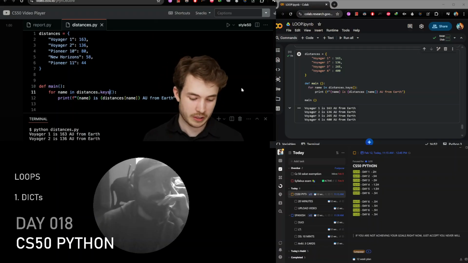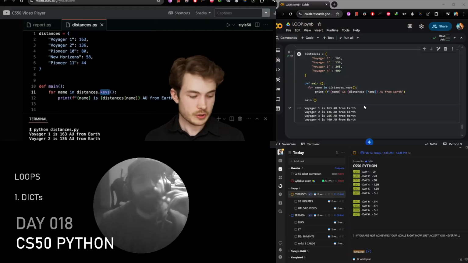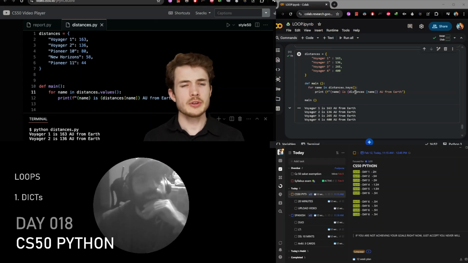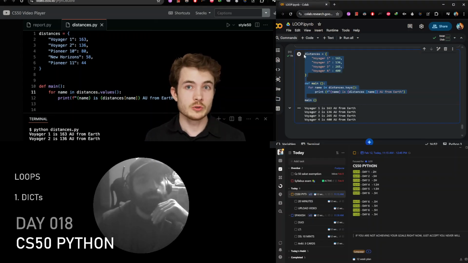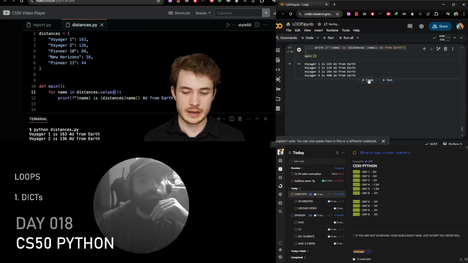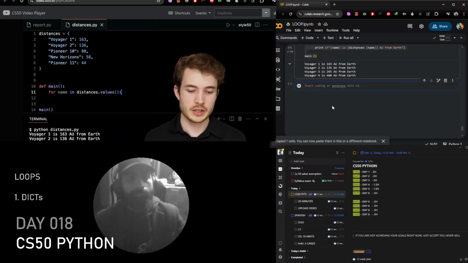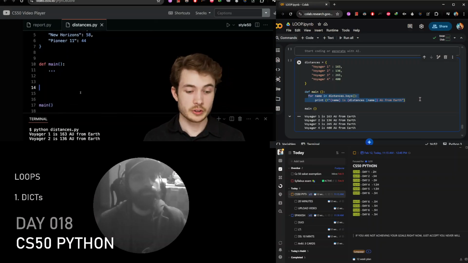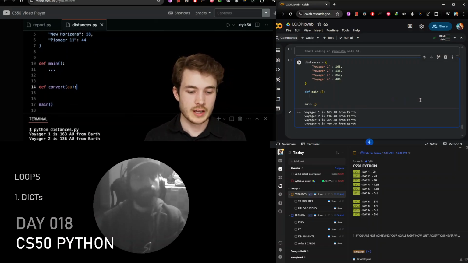One more to be familiar with here. We can also loop over, let's say, the values in our dictionaries. So just like we have keys, we also have values as well, dot values. And let's try maybe converting these AU to meters instead, a much more friendly unit of measurement. So I'll go ahead and replace this code down below here, and why don't I actually delete this for loop here, and first give myself a function to convert AU into, in this case, meters.